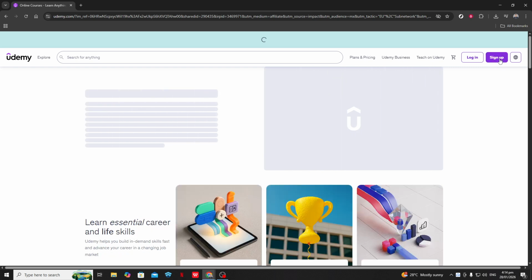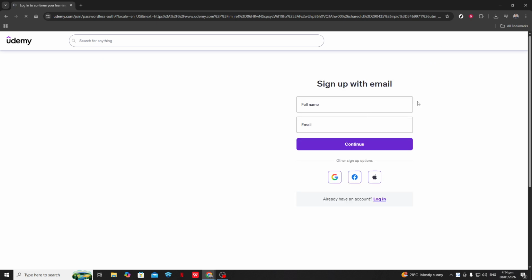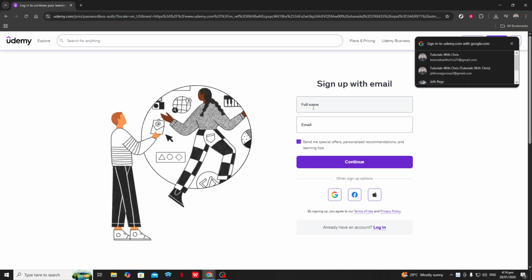Now, look to the top right corner of the home page. You'll see an option labeled Sign Up. Go ahead and click on that. This will open the registration form where you'll create your new account.